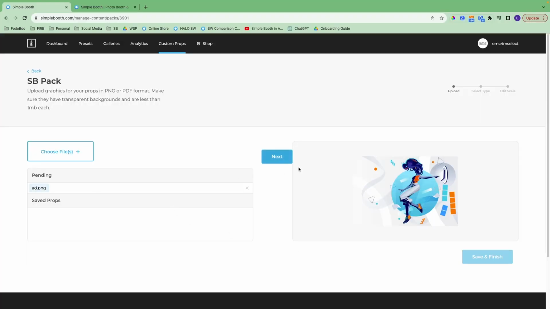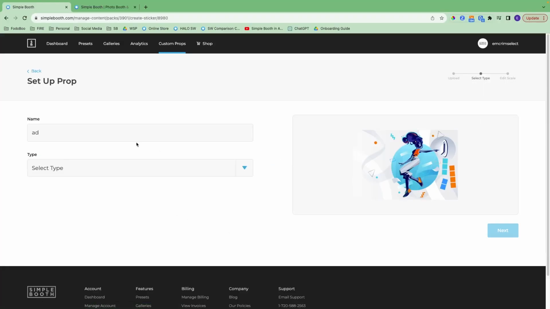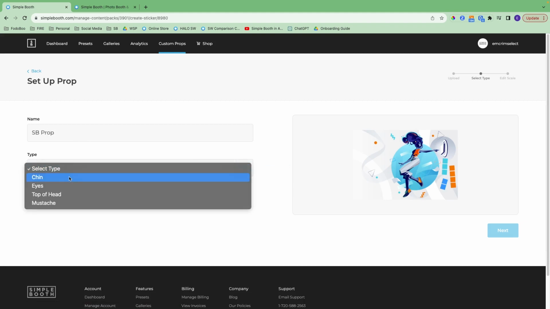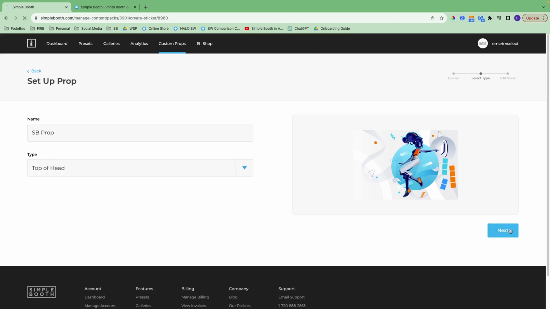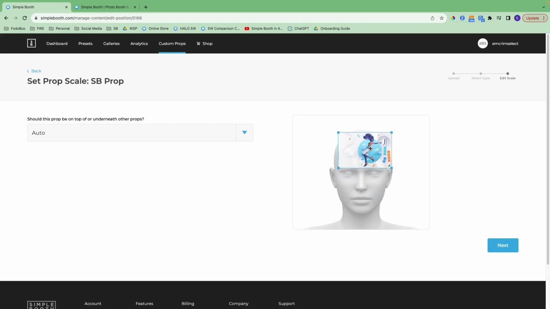So once I upload that file and click on it and then hit next, then I can name the prop. So I'll do SB prop and select the type. So chin, eyes, top of head, or mustache. And then once I do that, I can come in here and I can place it and size it. So there are a lot of different ways that you could be creative here. It's yet another fun way to brand a part of the experience.